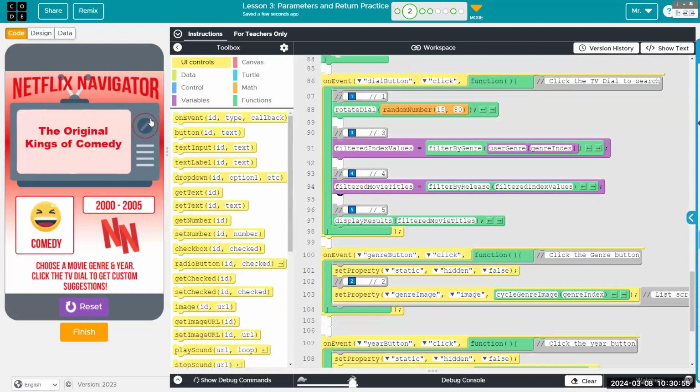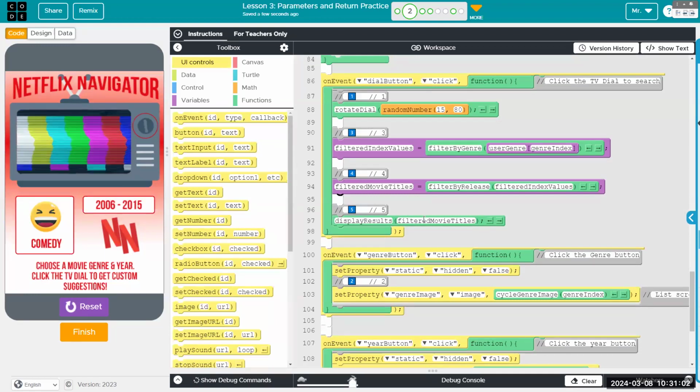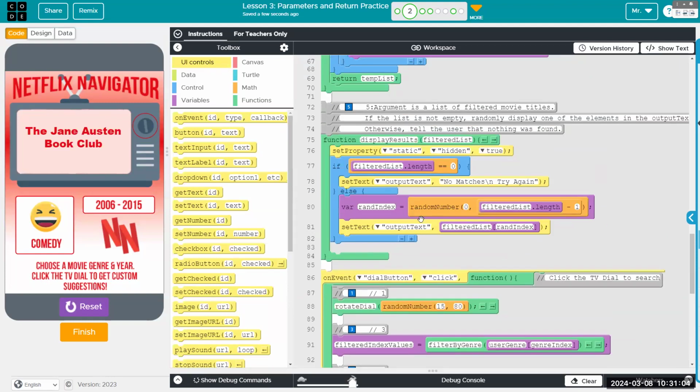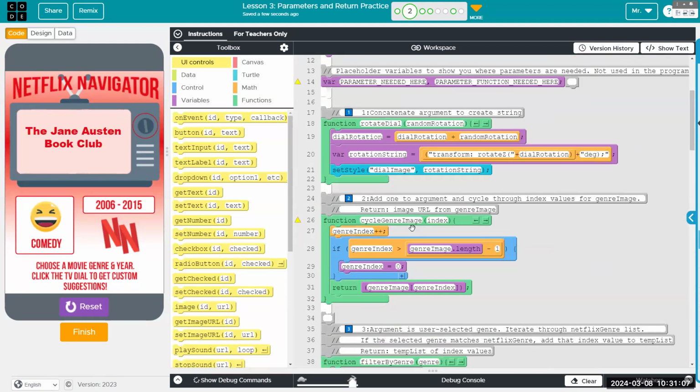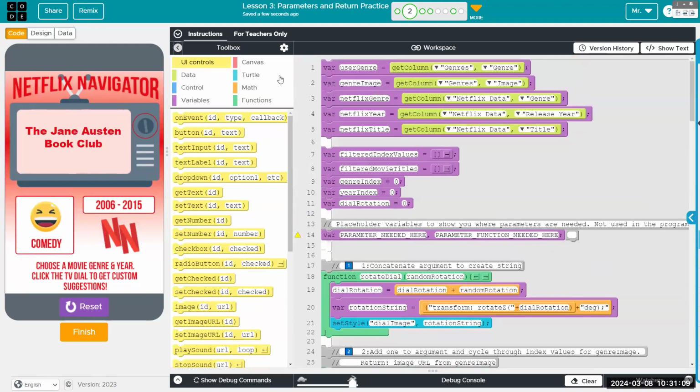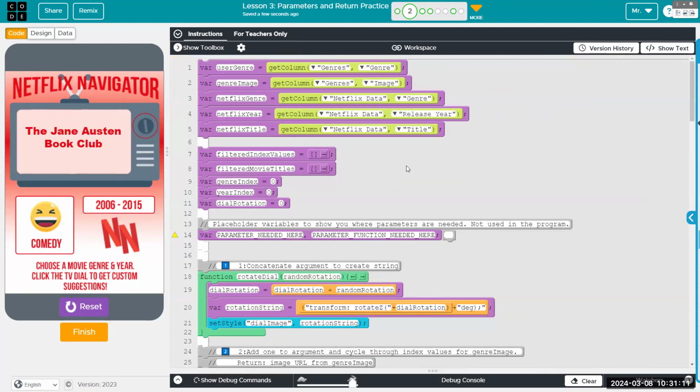And our design situation. And there you go. I do believe that's it. Let's see. I'll do a quick scroll through the code, both in block mode and in text mode here.